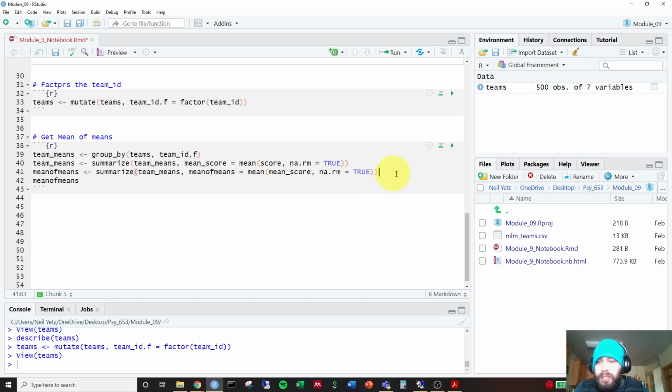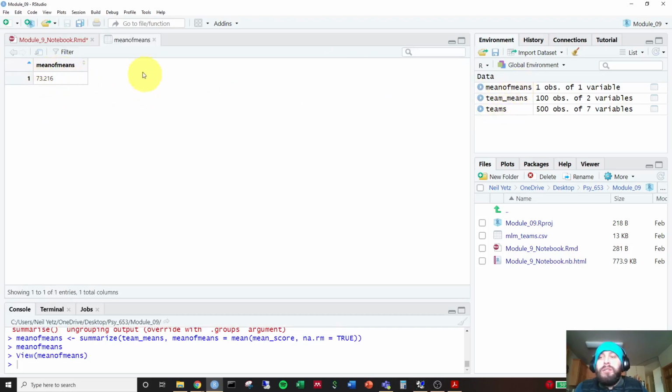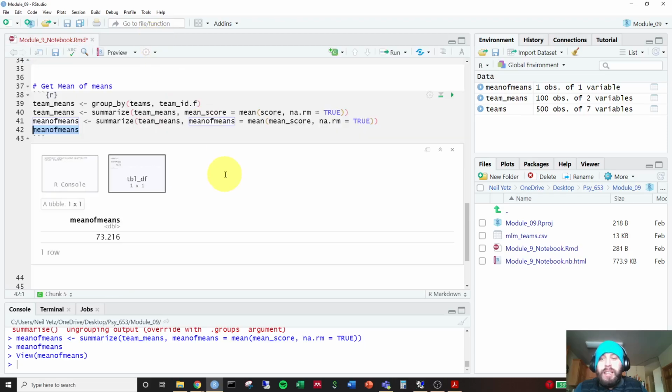So should be good, assuming we don't have any errors. I think we're good. There we go. Looks like it ran. So our mean of means is 73.216. And we're going to be using this mean of means object that we created. So we have a new object called mean of means. We're going to be using that for some of our visuals in the later slides.